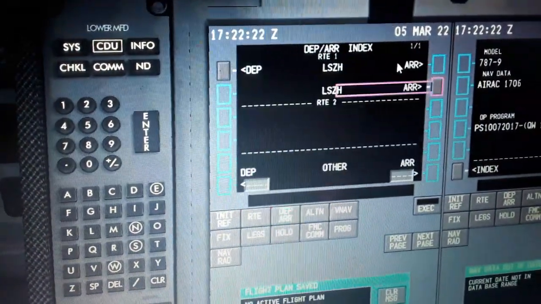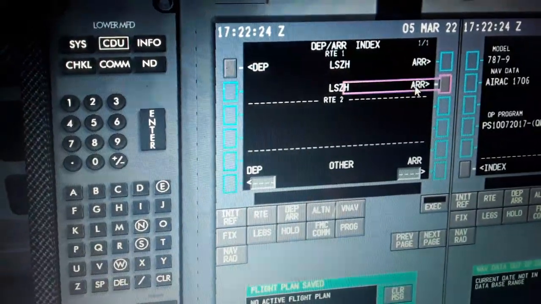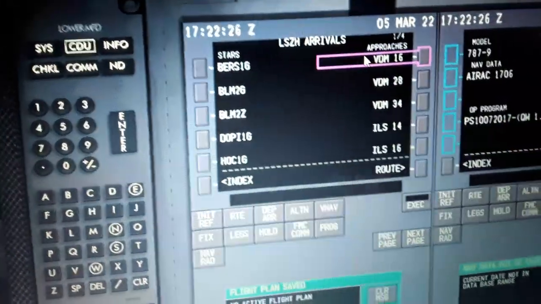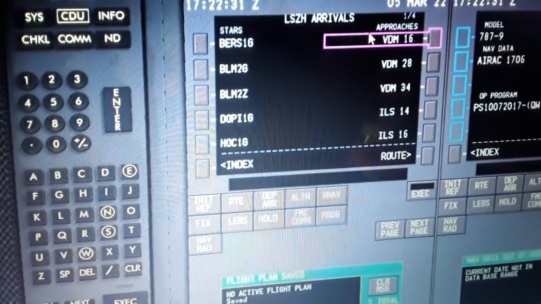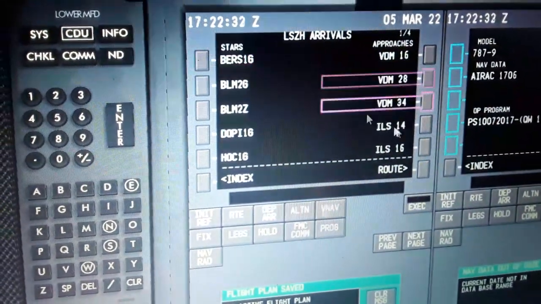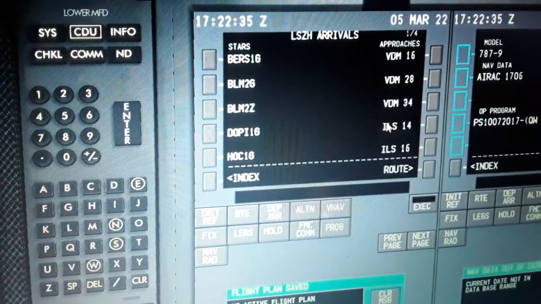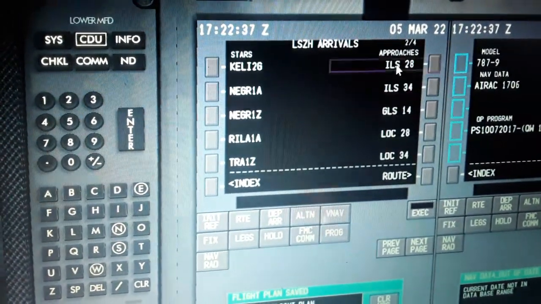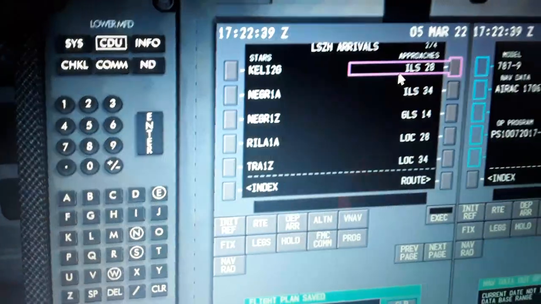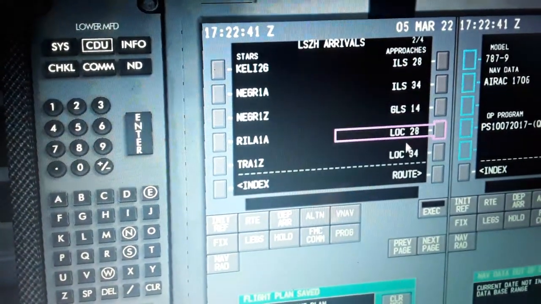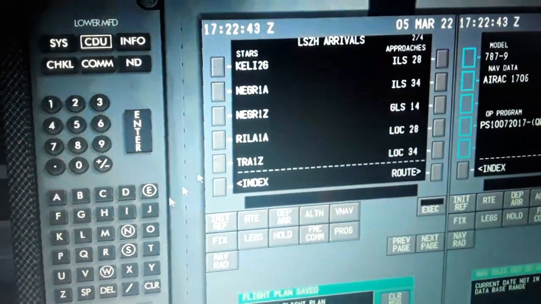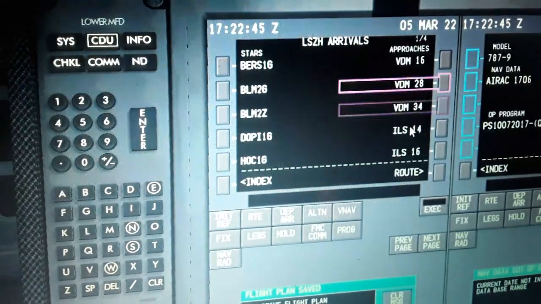So we have departures and arrivals. Again, index, as you can see. So we use the arrivals. We can use VOR 162834. Over here ILS 14, ILS 16. Also we have ILS 28, ILS 34, GLS 14, localizer 28, localizer 34. So we can select either runway. We're gonna select ILS 14.